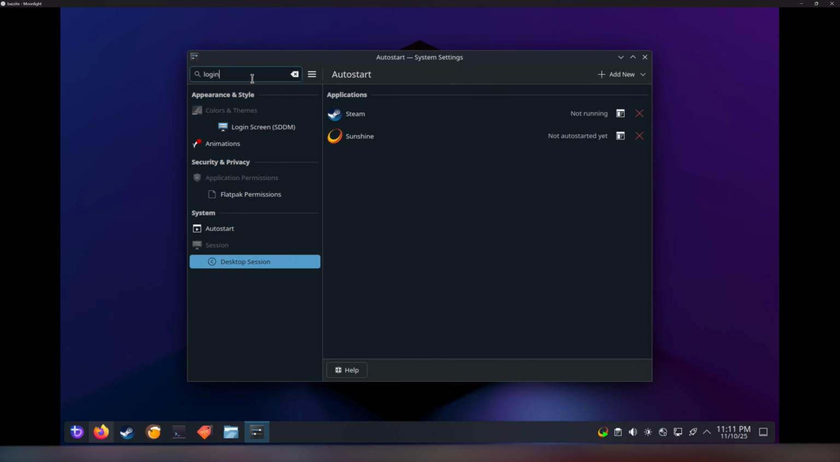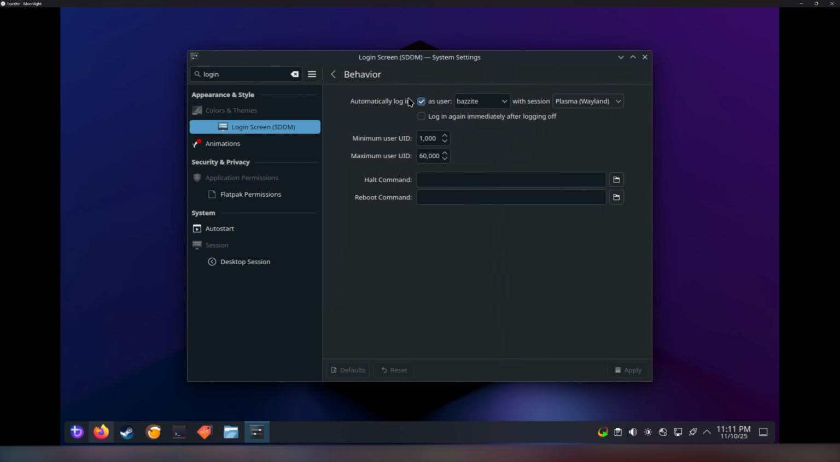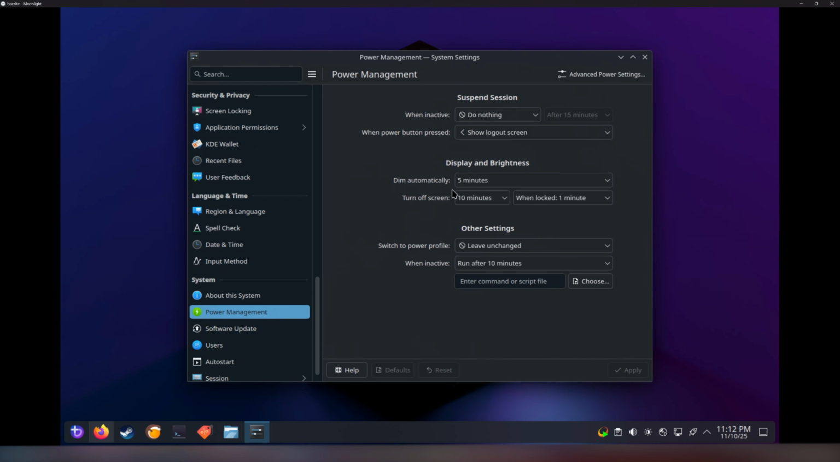We also want our user to automatically log in every time the VM is restarted. Go to the login screen and then Behavior, and check Automatically Login. Also go to the screen locking page and set the screen to never lock. And finally, go to the Power Management screen and make sure the screen is set to never turn off. This may interfere with how Moonlight interacts with the Bazzite VM.